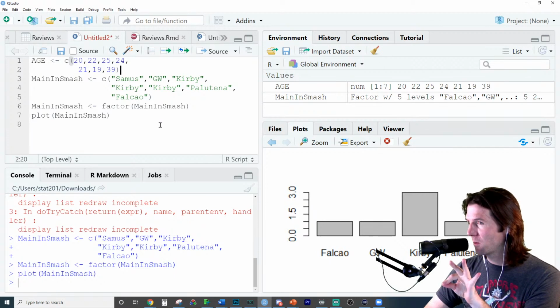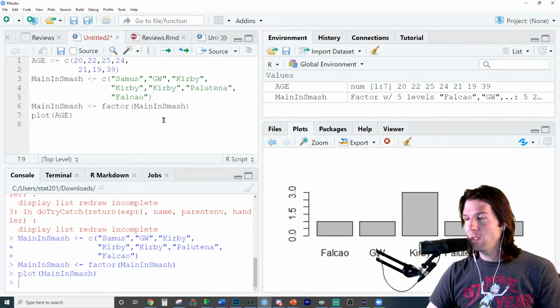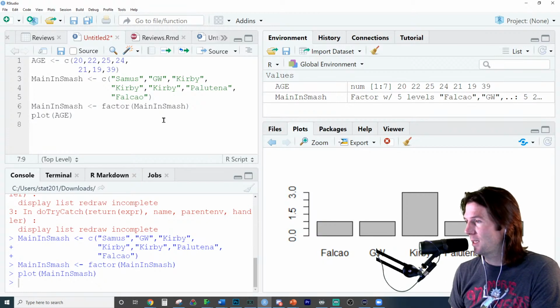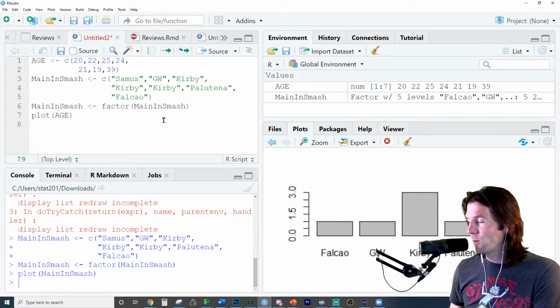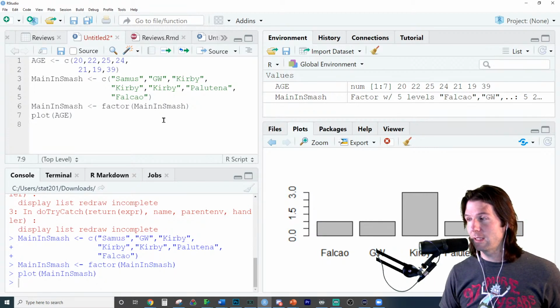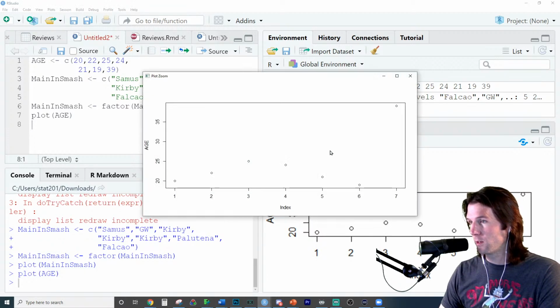So what I want you to think about right here is, what will I get? What do you think will happen if I run plot age right here? It's not going to give me a bar chart. What it'll actually give me is rather interesting. It actually gives me a time series plot of the age by the order in which they occurred.